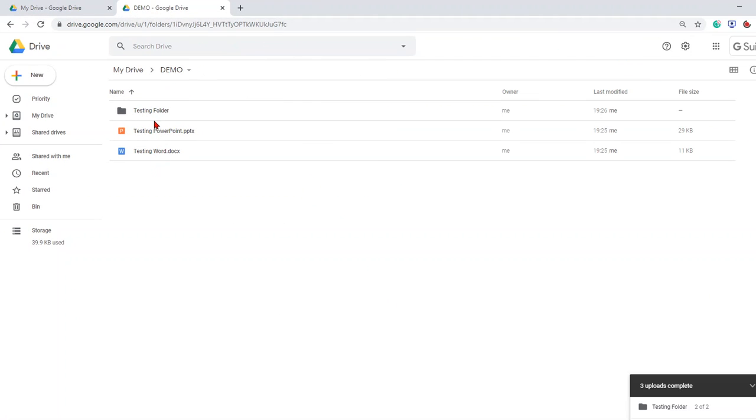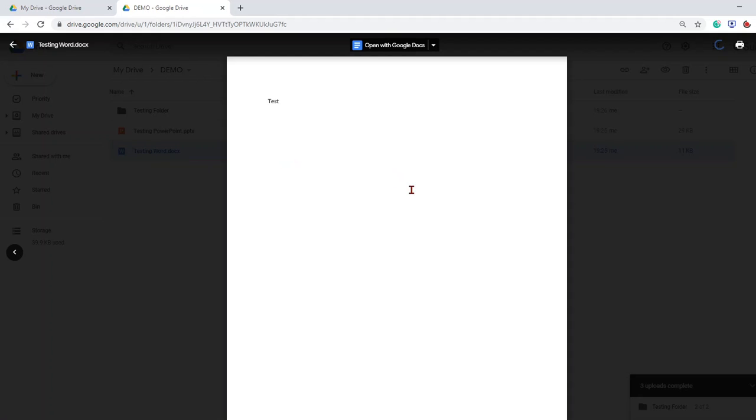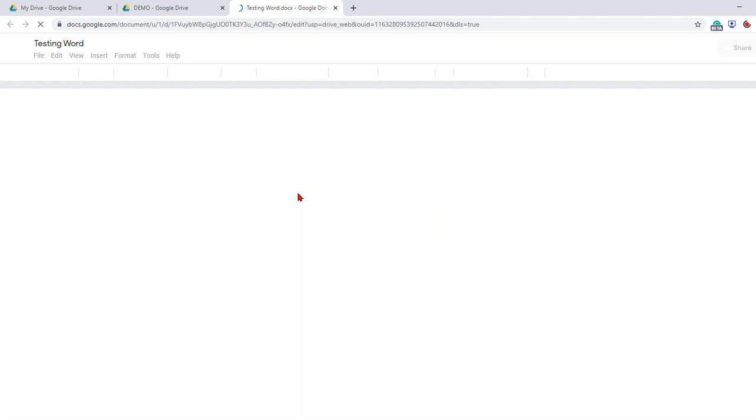So now, as you can see, if you're opening up a document that you've dragged and dropped from your computer, for example a Word document, it will only open up in a preview version. If you want to be able to edit the document, you will have to click in the top center of the screen and click Open with Docs, and you'll be able to edit the document directly in Google as soon as it loads.